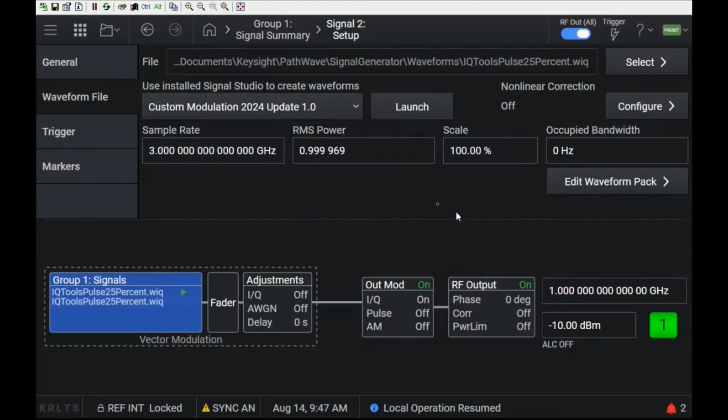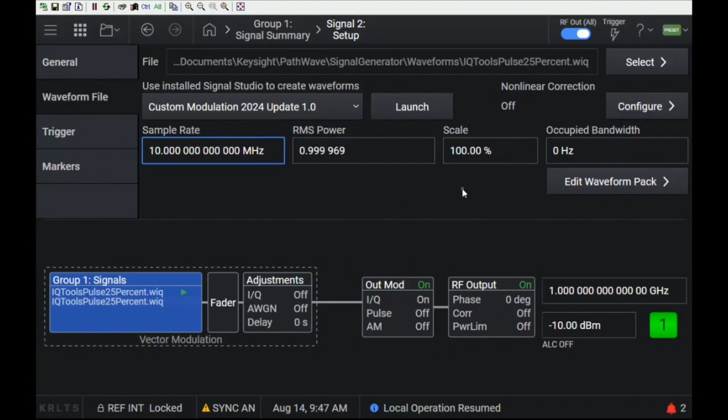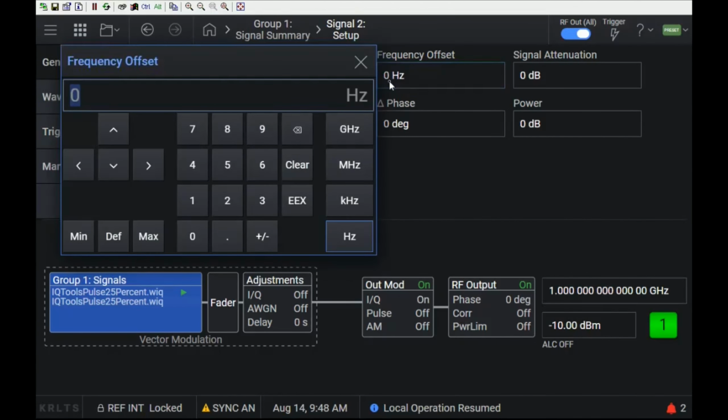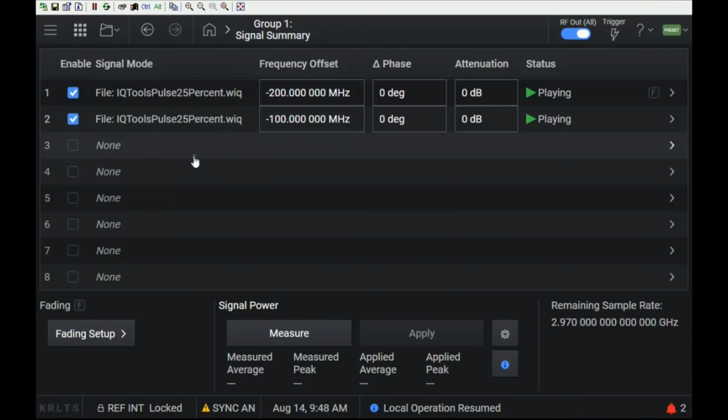Select it, and change the sampling rate to, let's say, 10 meg. The previous one was 20 meg, I think. And there's nothing much here. Then go to general, then frequency offset. Let's say we want minus 100 meg, and the sampling rate is 10 meg here, which is what we have. So we enable it. And in the signal group, you just see that these two are playing right now.